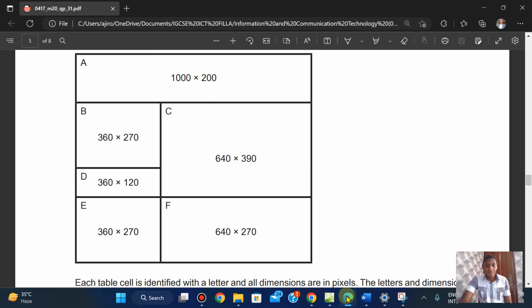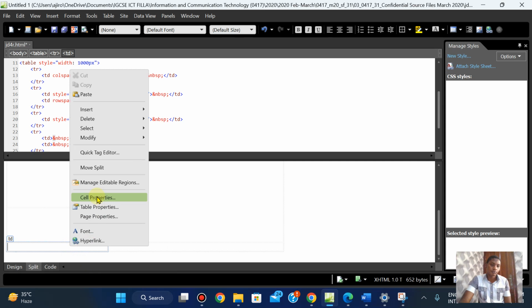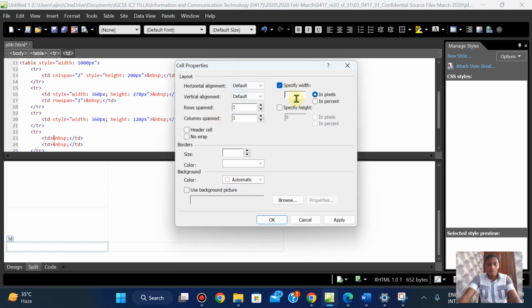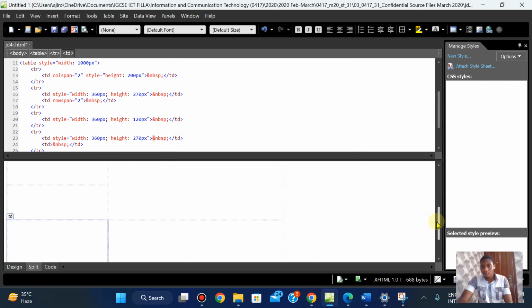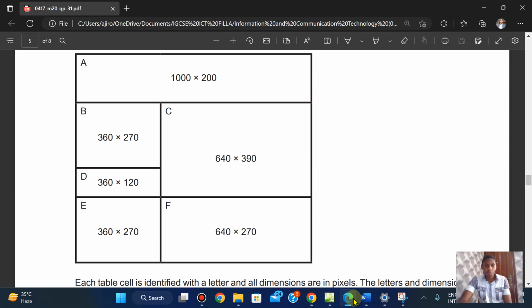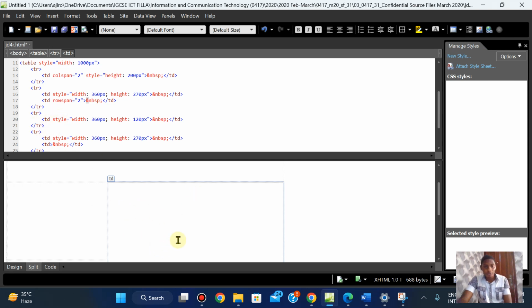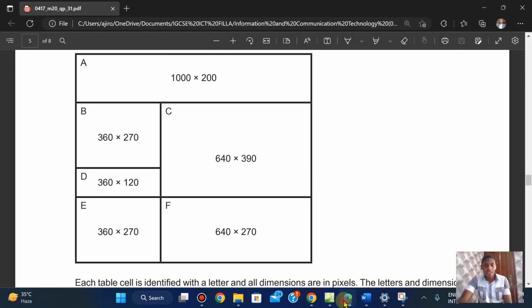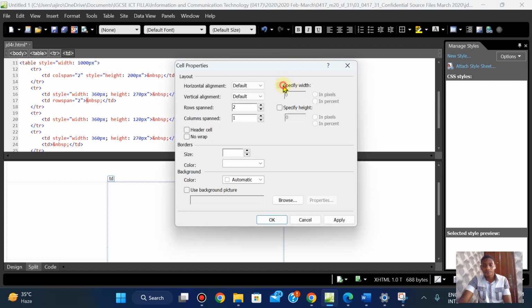And finally, we have 360, 270. Going to right click here, cell properties, and apply it. Then we're left with this right here, which is under the second row, the second table data, which has been merged along with the third table data. So we have 640, 390. Right click, cell properties, 640 and 390. So the width is 640, the height is 390.